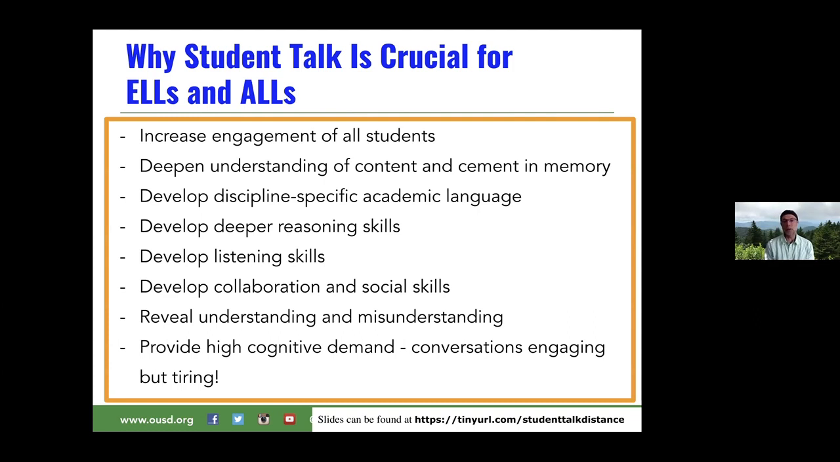It keeps the work on collaboration and social skills going during the distance time, very critical because there just aren't as many contexts for that. And then it also can be used for an assessment so we can understand what kids know and what they still don't know. And finally, it just provides high cognitive demand. You may have felt tired after a good conversation, and that's because of all the different things you're doing. Thinking, preparing responses, reacting to physical responses from others.